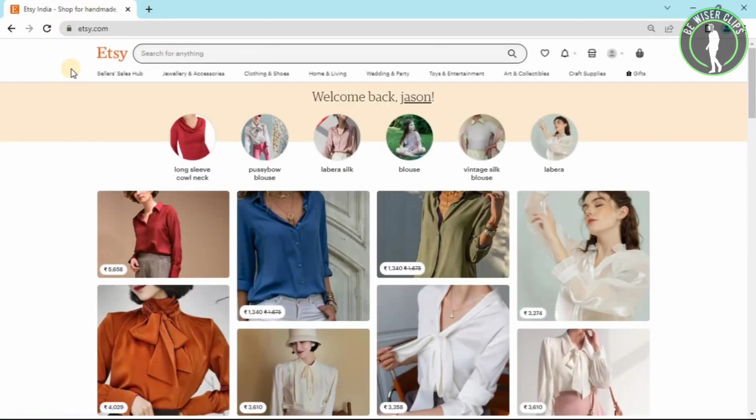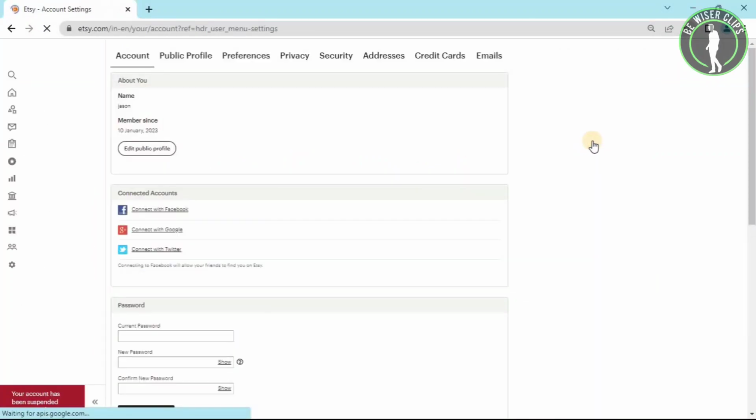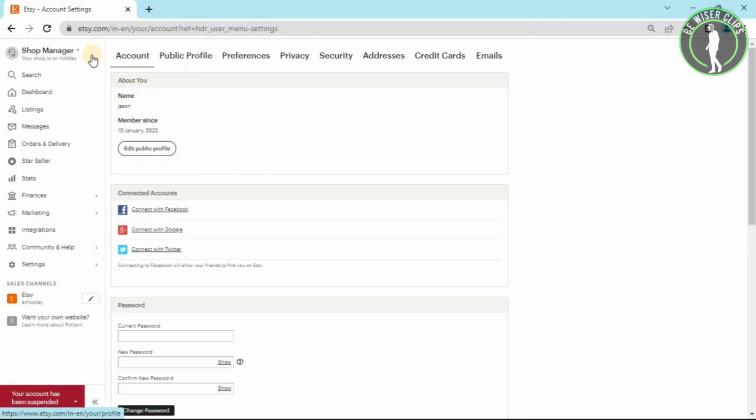So guys, after coming on their website, you guys first of all have to log into your account. After that, you guys can see this option right here called your account. Now just click on it and then you guys can see a bunch of options right there. Now you just have to select the second last one, and that is account settings. Now choose it and then you guys will get transferred right here on this page.